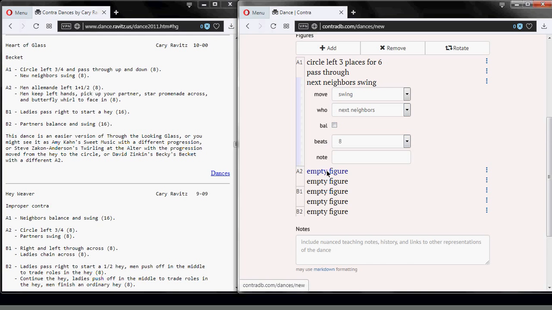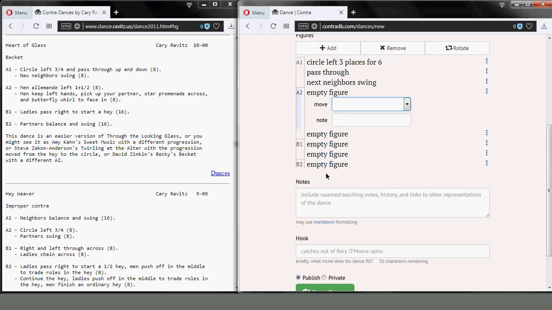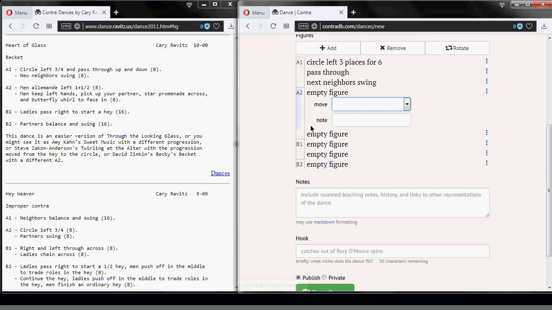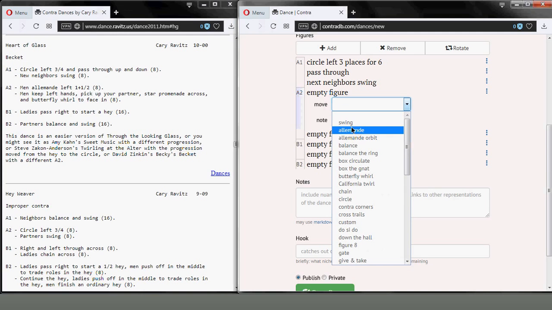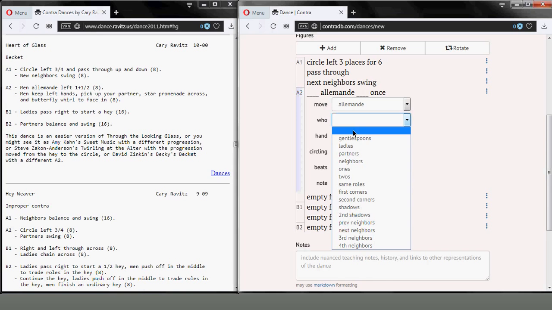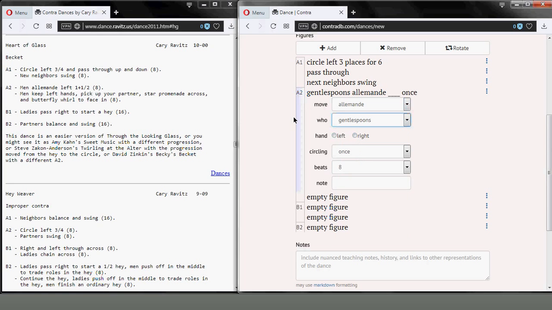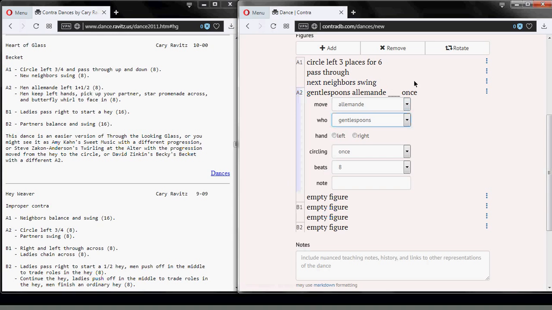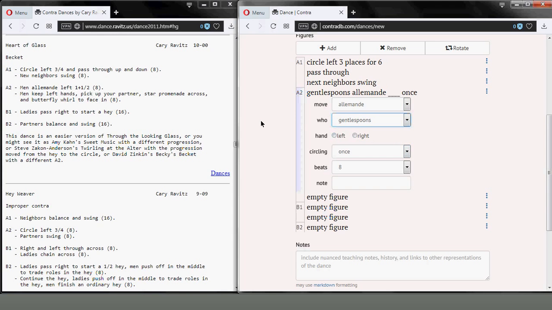Next neighbor swing. Now the gents are going to allemande left 1.5. So in my drop down, I'll actually choose with a mouse rather than just striking the A key so you can see what's happening. The who is going to be gentle spoons. And when we're doing dance data entry, right now I'm using the generic ContraDB terms. I have the opportunity to change my dialect so that anyone's entry of gentle spoons will appear to me as gents or leads or any other term that I'd like to have show up there. Gents allemande left 1.5.